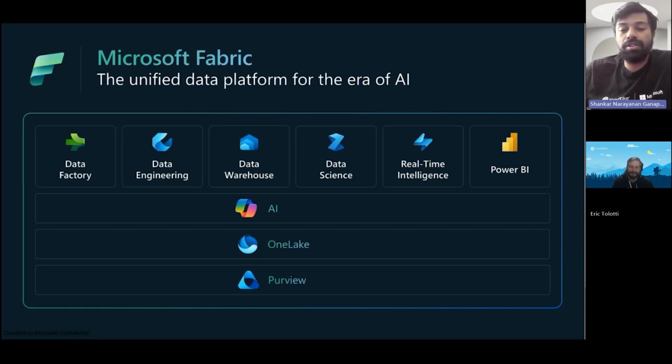And the foundation of it is built with OneLake, which is a single storage that supports different formats and different types of structured and unstructured data. And it's all governed centrally through the help of Microsoft Purview, all integrated within a single stack. All of it is available for customers to utilize various different services.